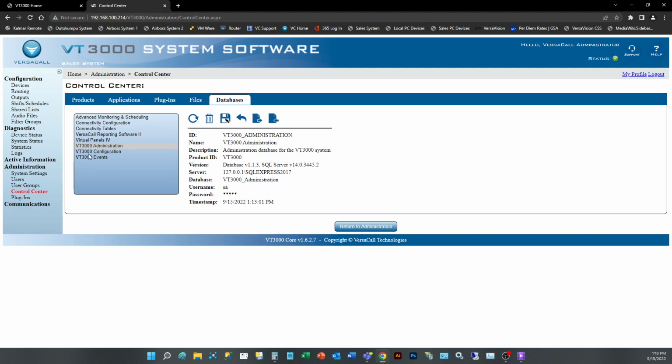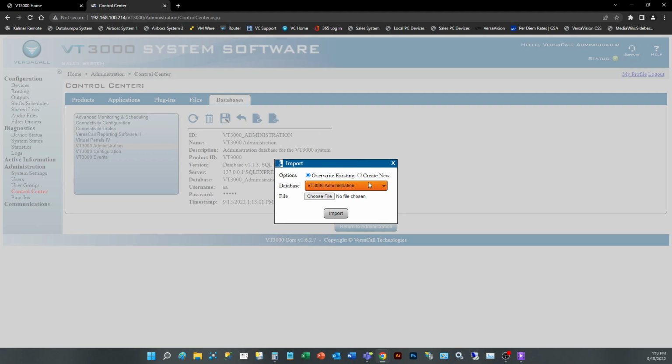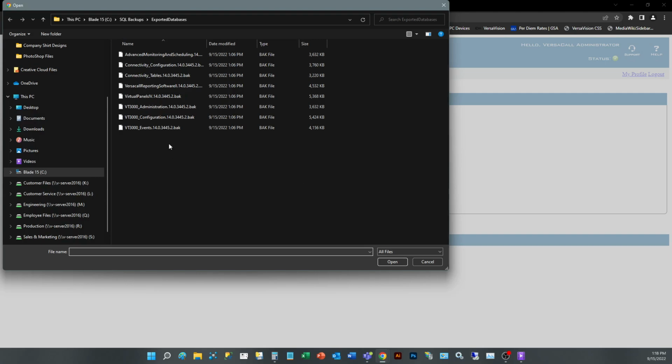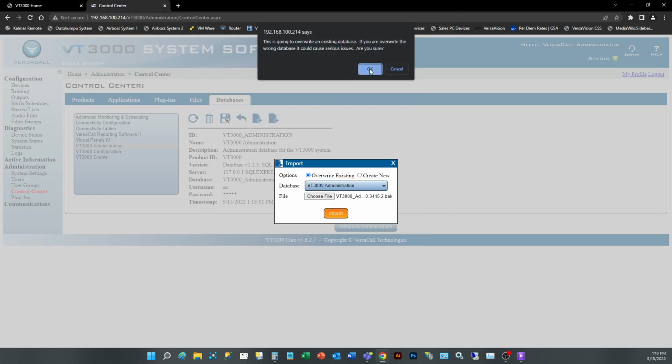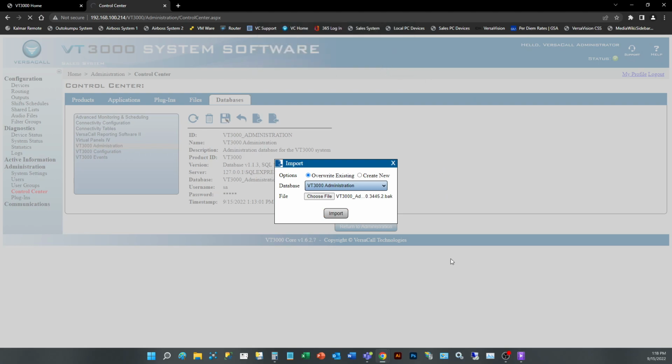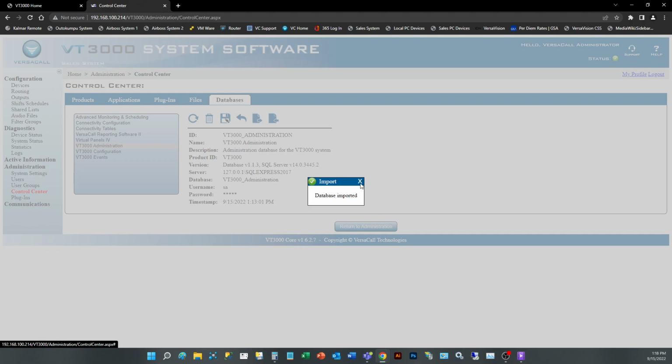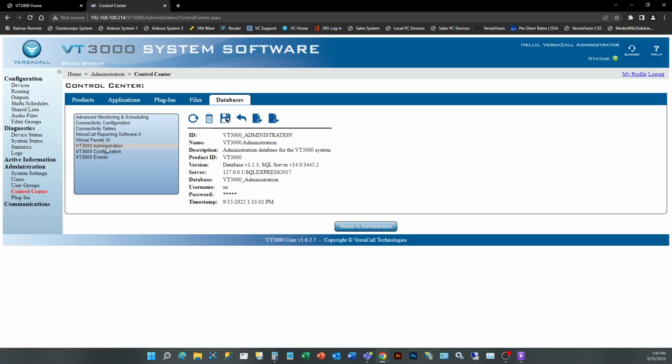So, select the next one that you have, whichever one is in your list. Hit your import. You want to do the VT3000 administration. Hit choose file. Your VT3000 administration database is right here. Double click. Hit import. OK. Now that database is imported. Just do the same thing for each database that you need to import into your system.